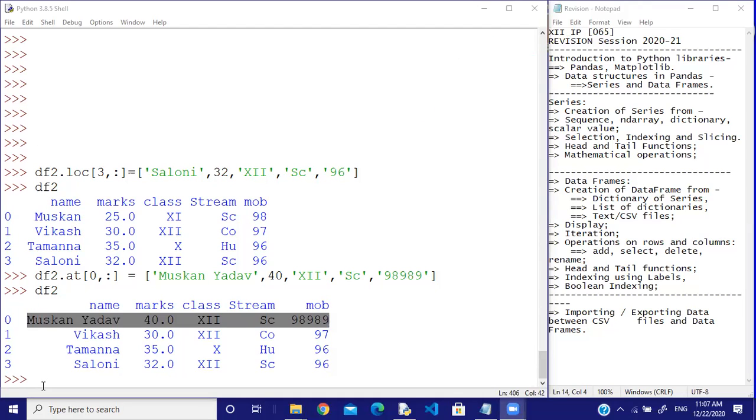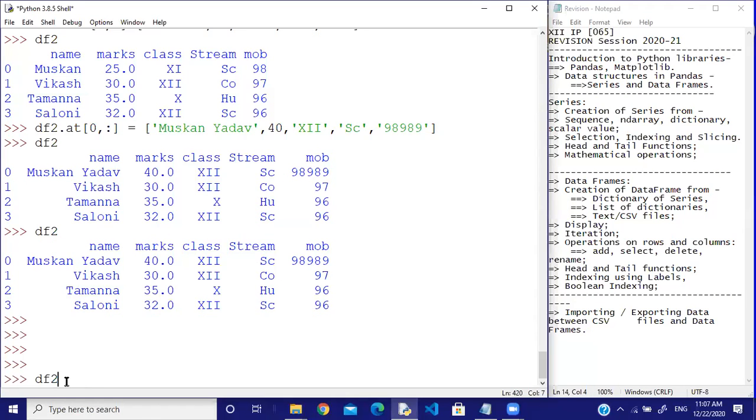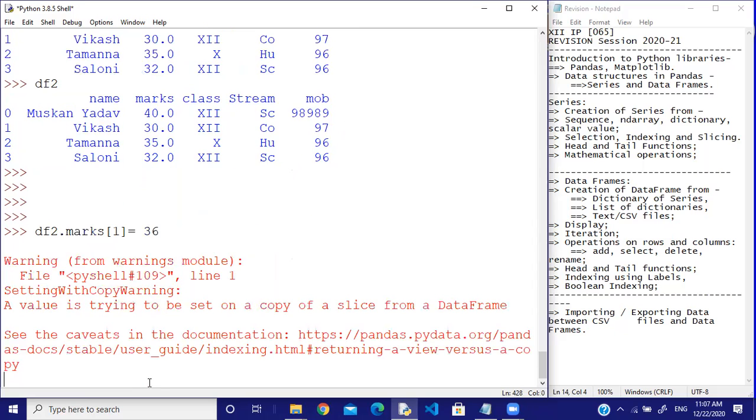So suppose I have df2 and I want to change the marks of Vikas. I can change it with df2.marks, then the index, which is 1, is equal to, and I'm writing here 36, suppose. Enter. So we are getting a warning message.